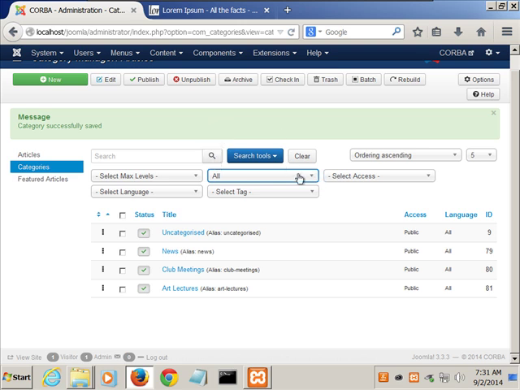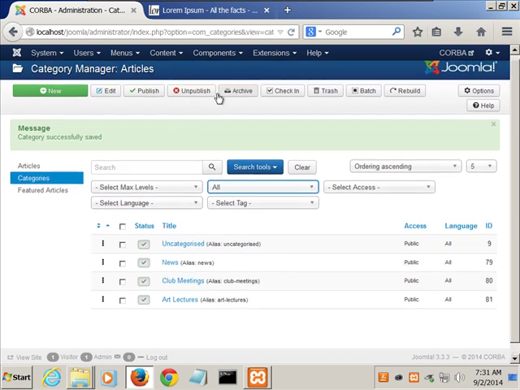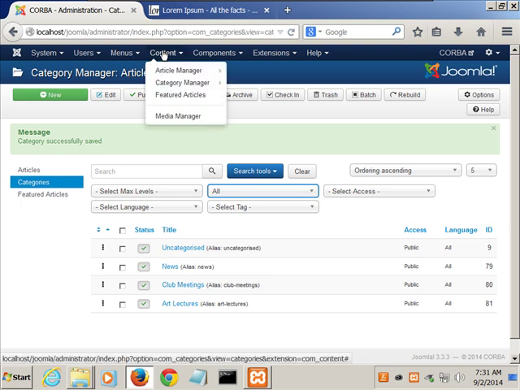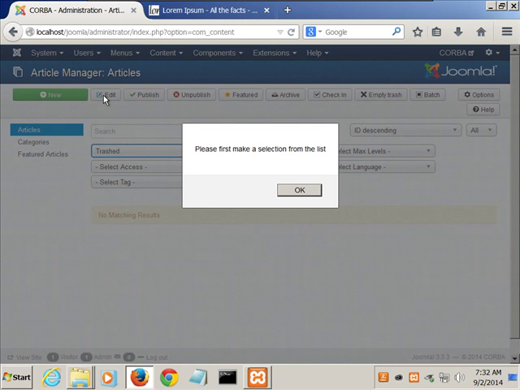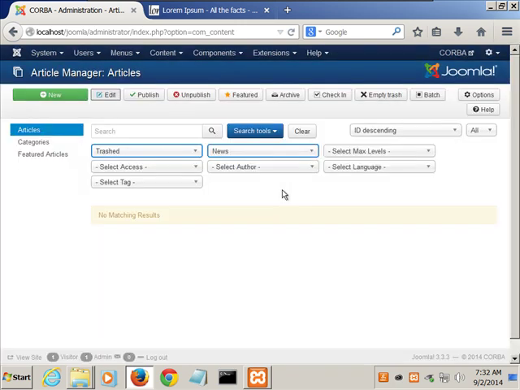I want to go to Article Manager, Content, Article Manager. And as they say right here, we want to go to the Edit Article screen. Selection first. Edit screen. By using the Save as Copy button in the Article Manager Edit screen.